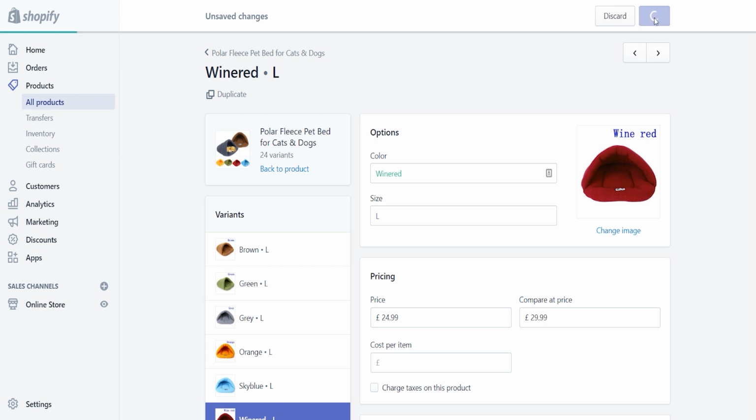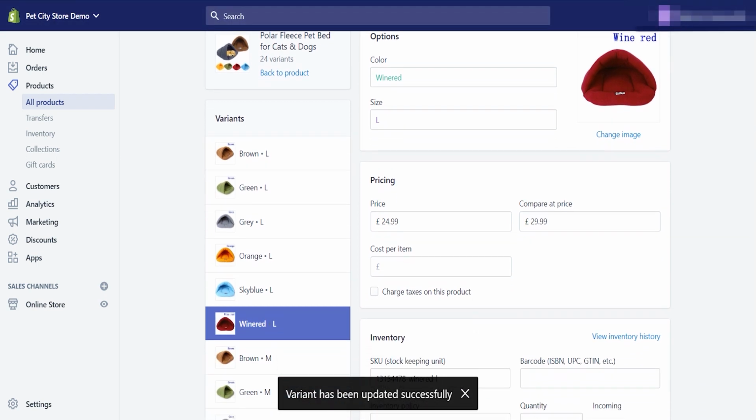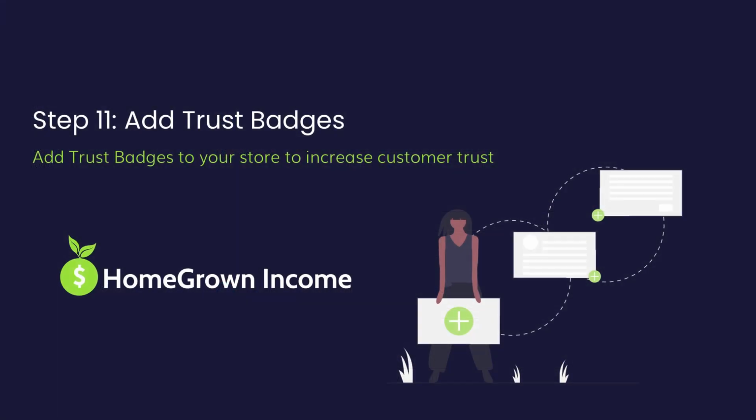We have successfully updated our product variations. You just need to repeat this process for all of your products and product variations, then you can move on to the next step. Step 11. Add trust badges to your product pages.